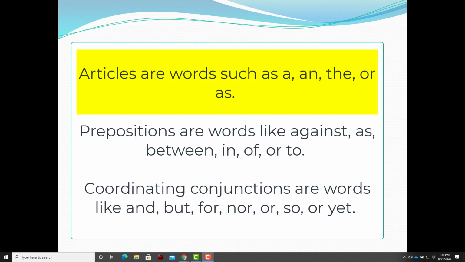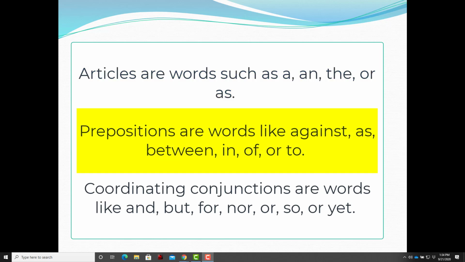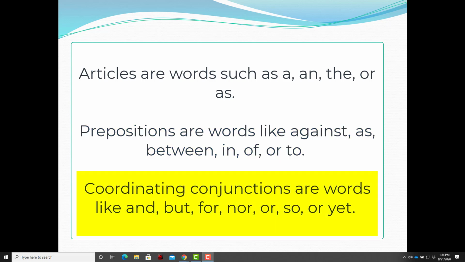Articles are words such as a, an, the, or as. Prepositions are words like against, as, between, in, of, or to. Coordinating conjunctions are words like and, but, for, nor, or, so, or yet.